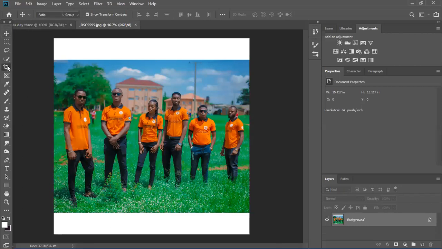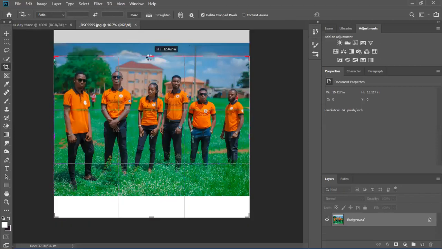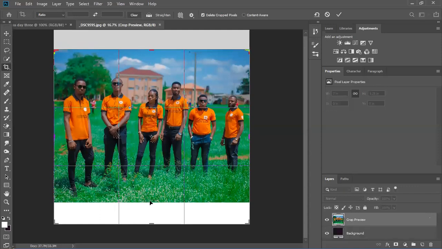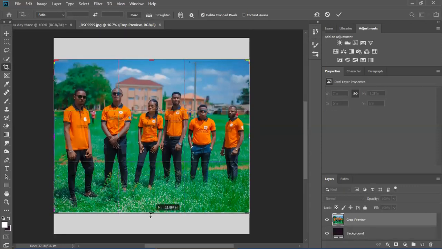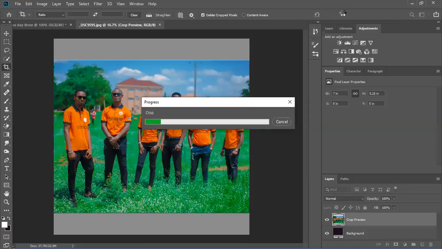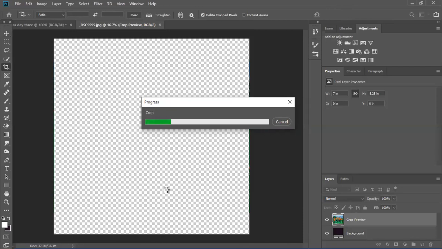Go to your crop tool. Okay, we use our crop. Then you click here and you drag in. You make sure you drag it to the point where it is. Then you come down, click and drag it up. Then once you are done, look at this. You commit the current crop. Committing it means you've accepted those changes. Once you commit it, it will crop that picture to the level which you cropped it to.